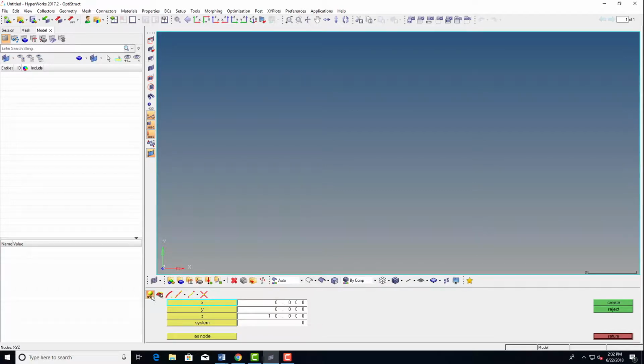The first thing we're going to do is create nodes on our model space. So the first one's going to be at our origin 0, 0, 0. We're going to put 0 for the X, Y, and Z components. Then click Create. So after you click Create, you can see the node is now there. If you click F on your keyboard, it'll automatically fit your complete model to your screen.